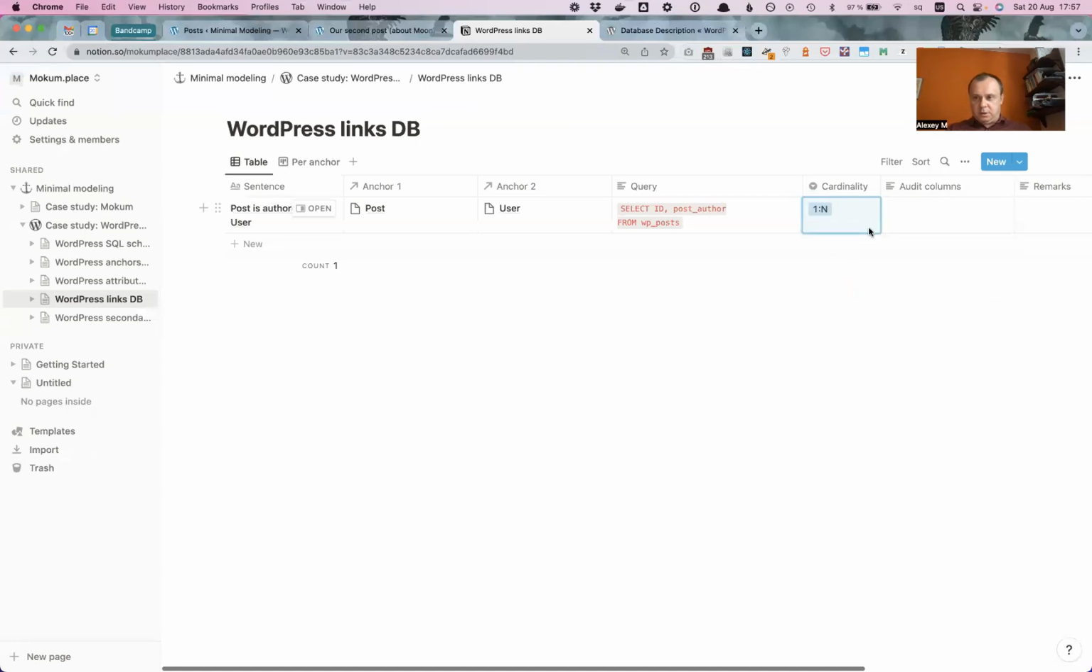Another example, the typical example of M2N cardinality, is things like projects assigned to developers. You can have multiple developers assigned to a project, and you can have multiple projects assigned to developers. We're going to see that later.